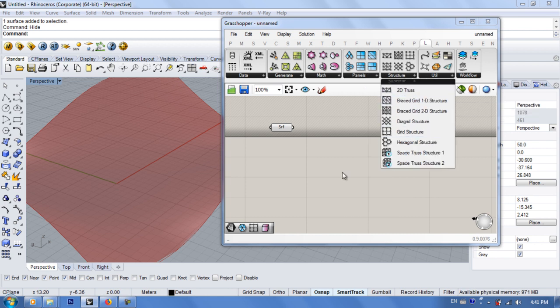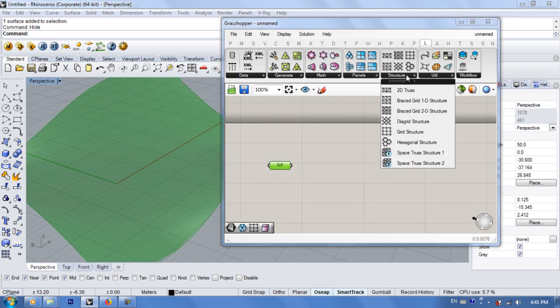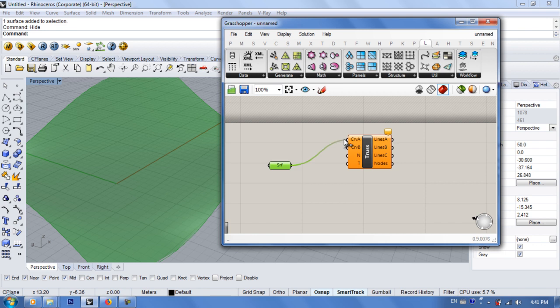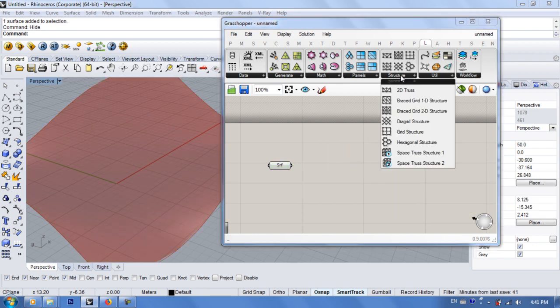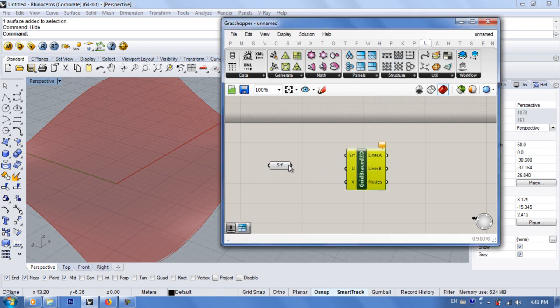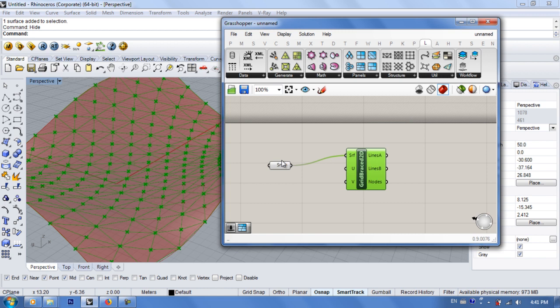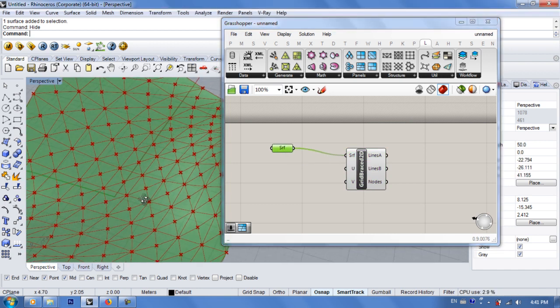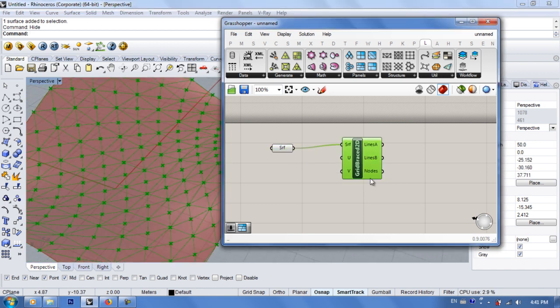The other one is structure, which is really cool. So if you have a 2D truss, no, let's not do the truss for now. Let's just do a normal one. So let's say I have this one, and you can see that we can have a nice grid of panels, and you can have the lines and the nodes for it, which is really cool.